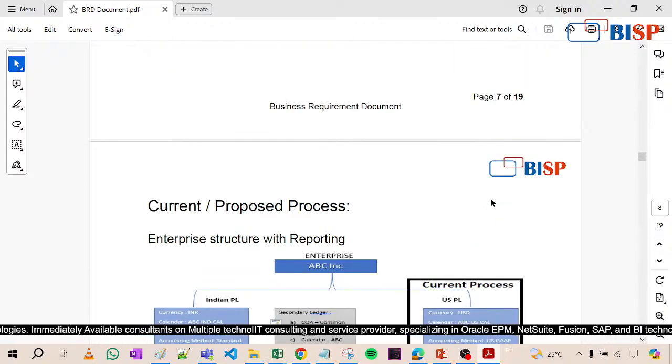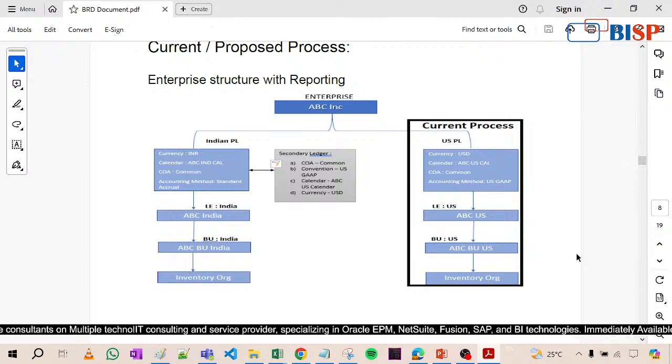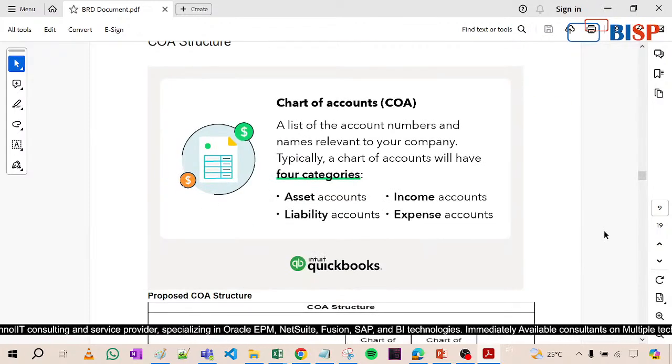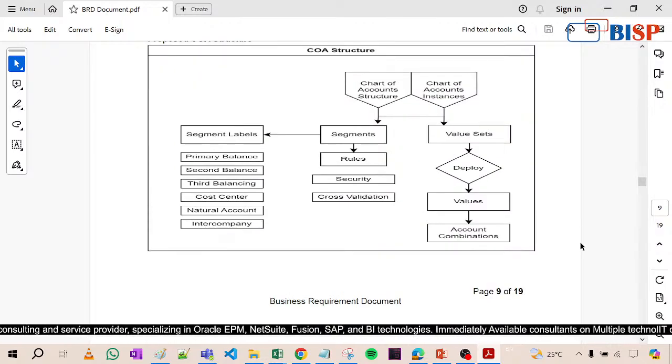Then comes the current and proposed. This point means whatever they are using currently and what we are offering them, we have written this. Enterprise structure: what their enterprise structure is, and what we are offering them. Current COA structure and what our COA structure says.